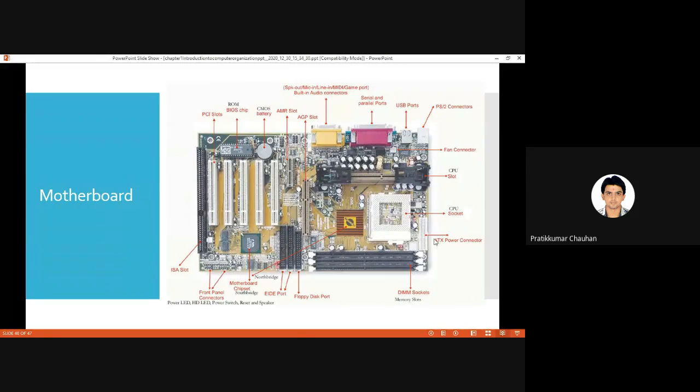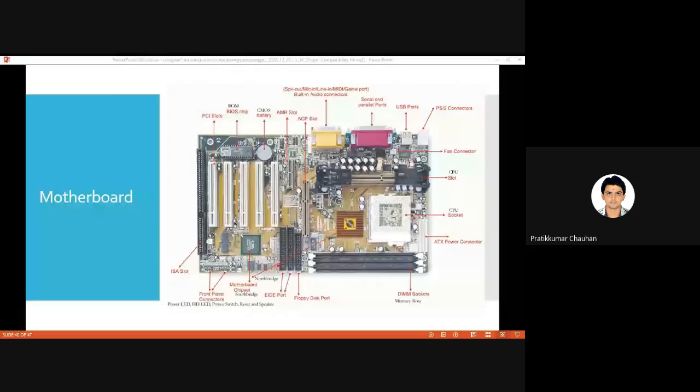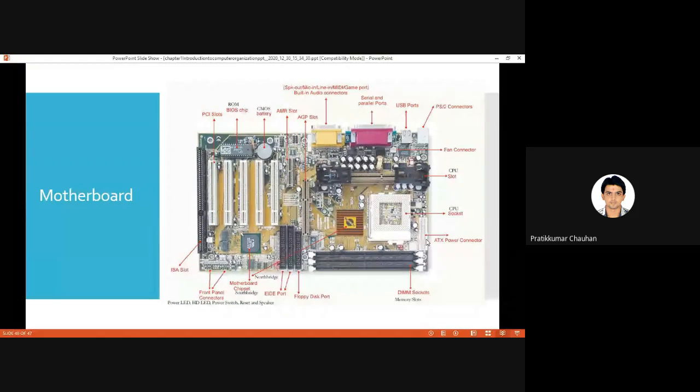Now the next is, here you can see the ATX power connector. So what do you mean by ATX power connector? It is a power connector from where you are applying electric supply to your system. It is a 20 to 24 pin connector. In some systems you will find 20 pin, in some systems you will find a 24 pin connector.